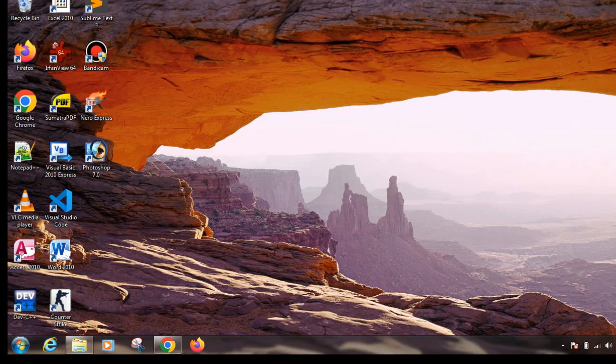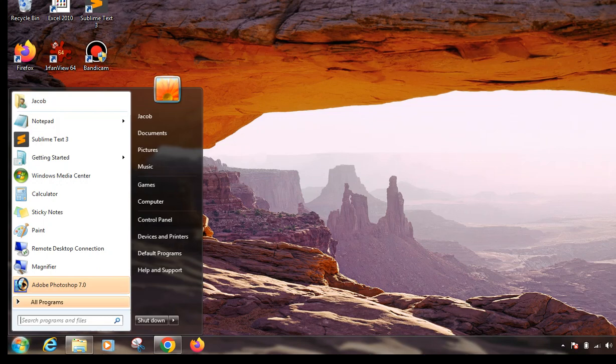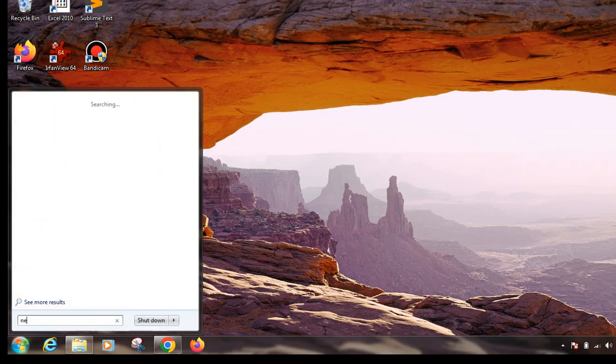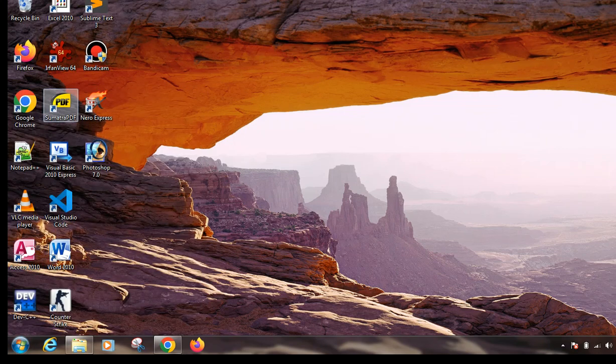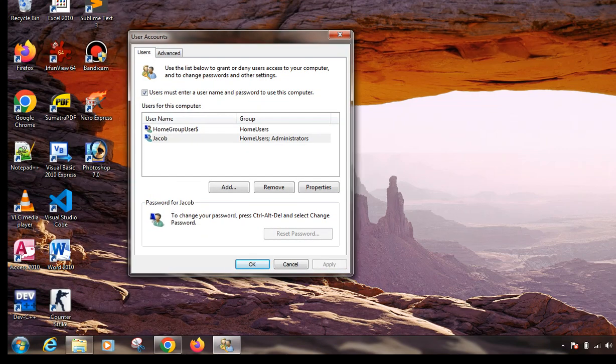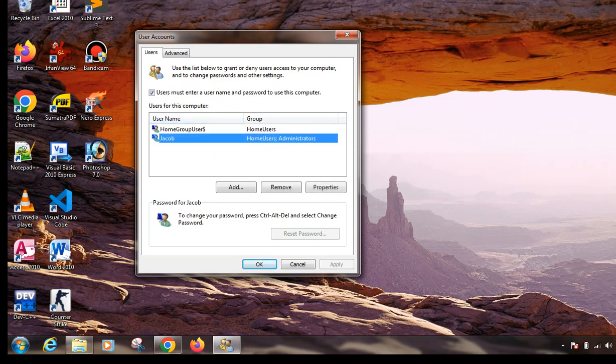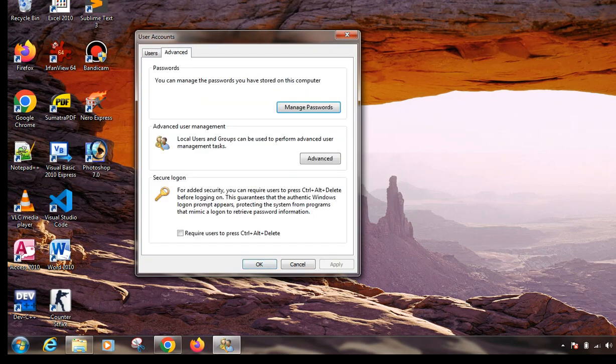In this example, I'm using Windows 7. Let us go to Run and then type netplwiz. Okay, so what is netplwiz? It allows us to go to the user accounts in Windows. In this case, my account here is Jacob. So let us go to the advanced menu.